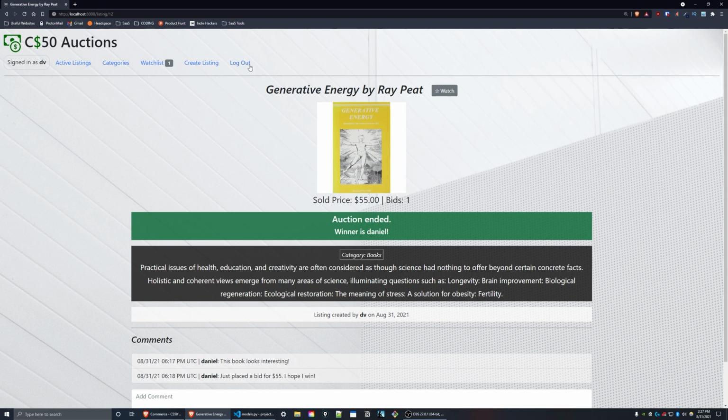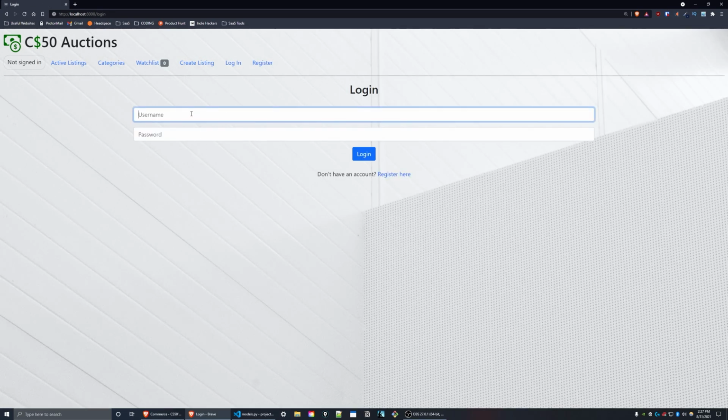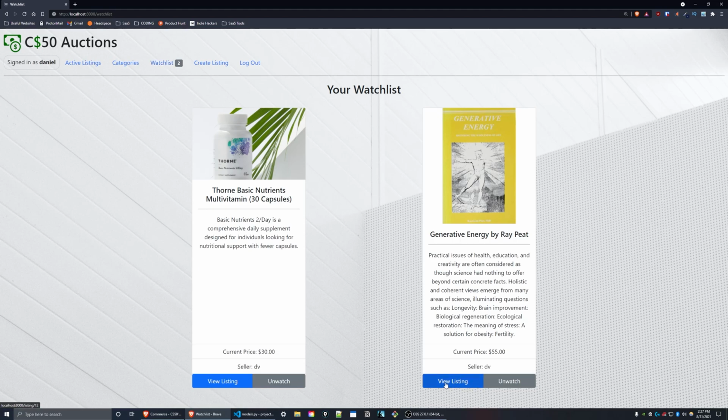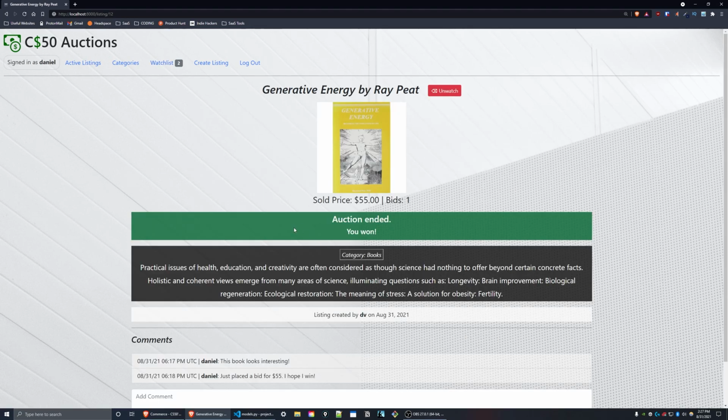Okay, now if I sign into my other account, and go to that specific listing page, which is in my watch list still. As you can see, it says auction ended, you won.